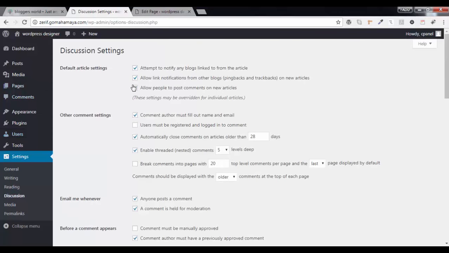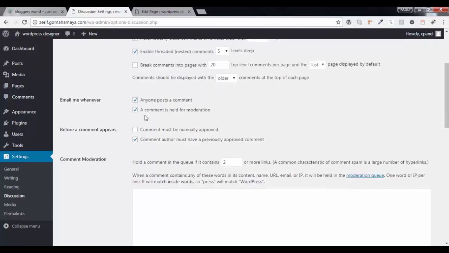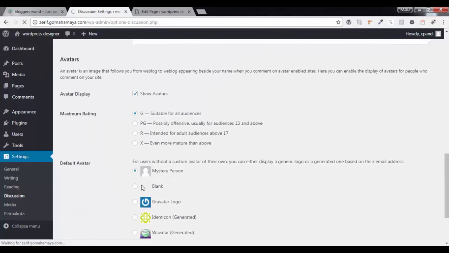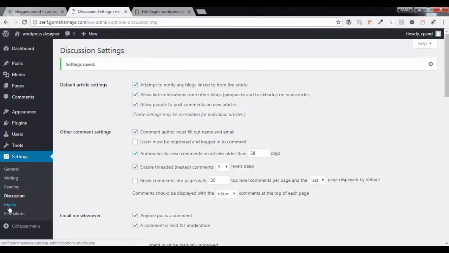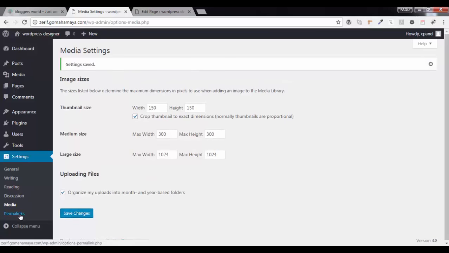In case you want to make changes to the comment options, you can make them from here. If you have made any changes, say update. You can update the avatar also. You can update it with your own pic. And next is the Media option. Thumbnail size will be 150 by 150, and this is the size of whatever media you are generally uploading. In case you are making changes, but I recommend not to make any changes in this, say Save Changes and click on Permalinks.